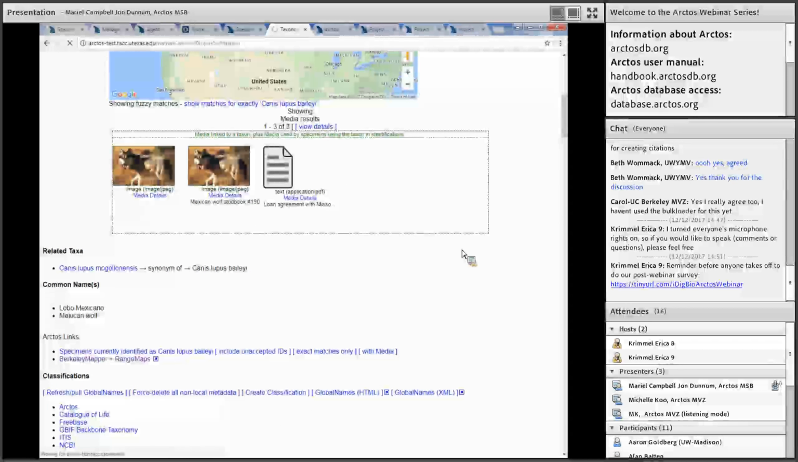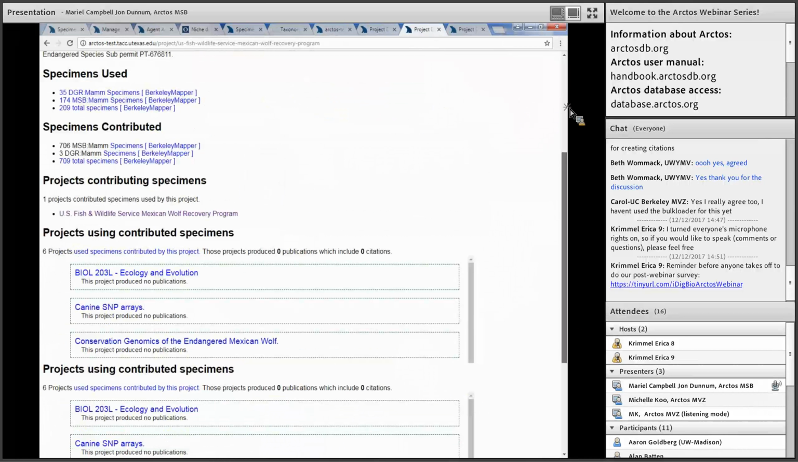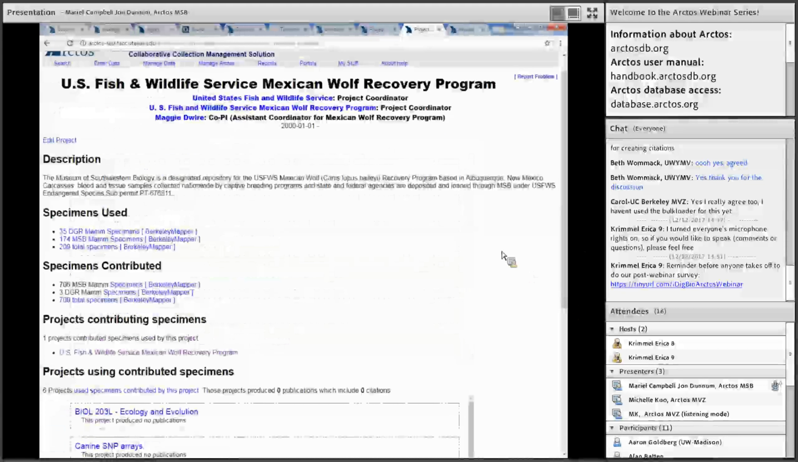I have a question, but I can wait. I'm curious, getting to Erica's question, why it shows up on Mariel's wolf project but not on some other projects. Is that something that you did, or how does that actually happen? Do we know? If you go to the Death Valley one, there's lots of taxonomy associated with it, but it's not showing up on the project page.